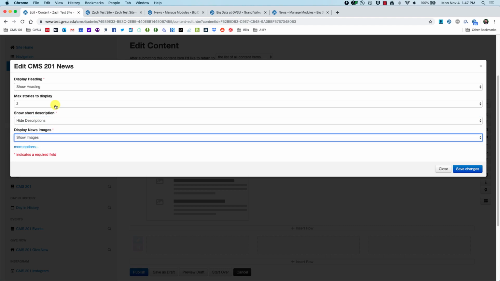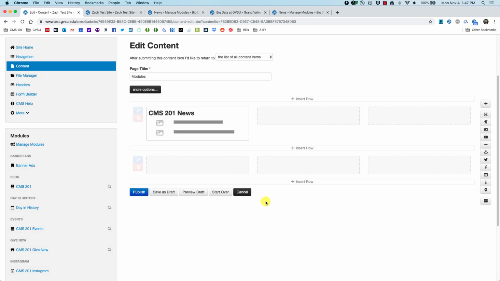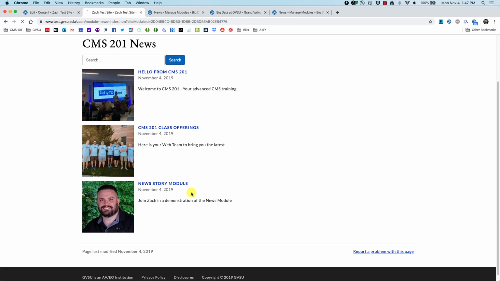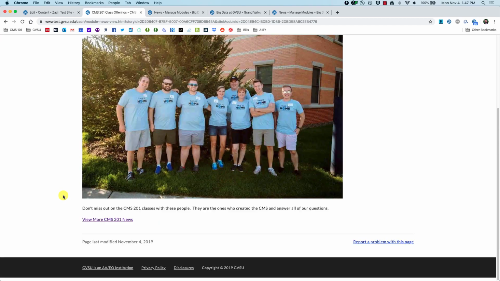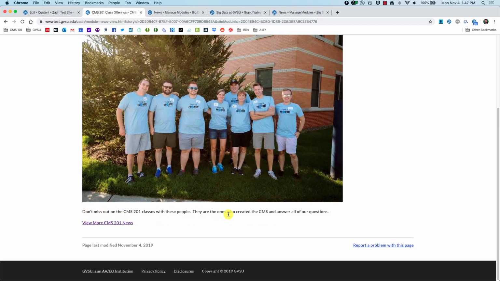So for our example, I changed it to be 2 stories displaying, to hide the descriptions, and to show the images. So now that I've changed those, let's hit Save Changes. And now let's click on the Preview Draft button, and let's see what this page looks like. So you can see here, these are the two different news articles that we have showing. So a person can come here and they can click on either one of these, and it will take them to another page which gives them more information.